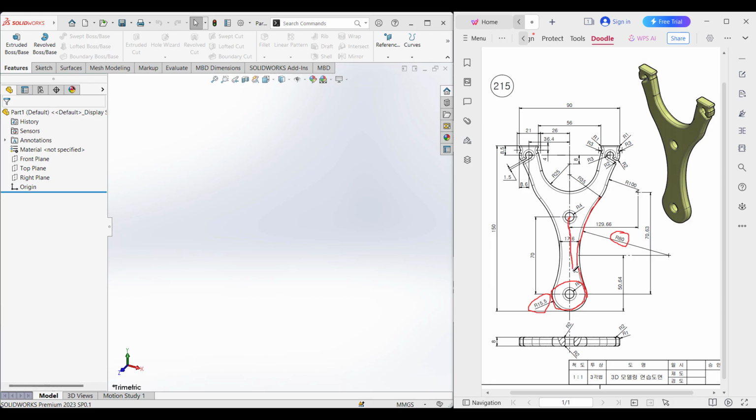We can see that from this center line it has a distance of this 80 unit plus the half distance of this, and this half distance is 17.6 divided by 2 unit. So 80 plus 17.6 divided by 2, and from this point it has a distance of 50.64 minus 15.5 unit.